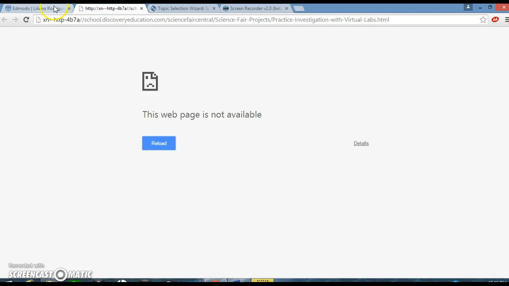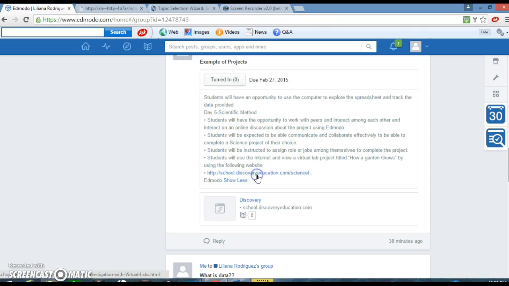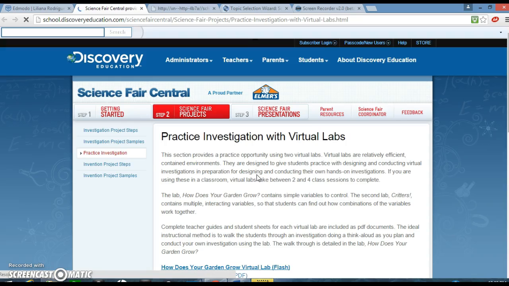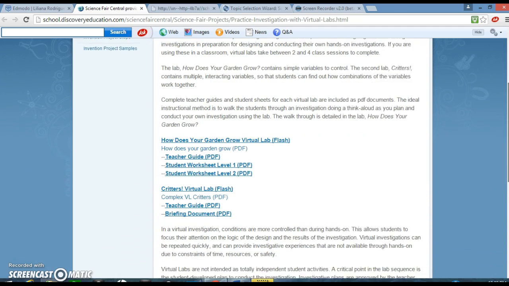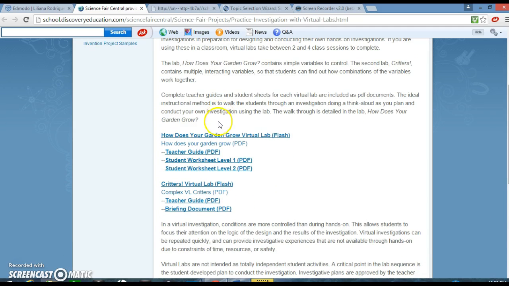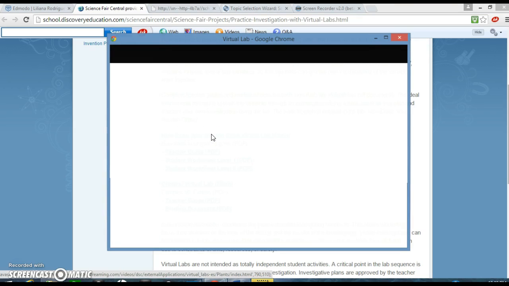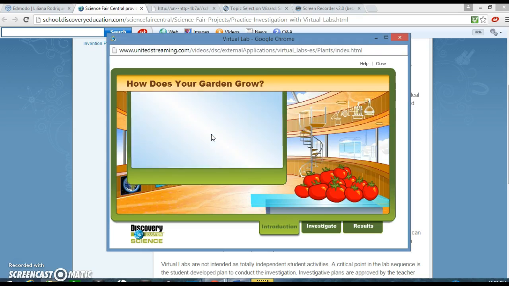Let me see, it didn't load. Go back. Okay, right here, practice investigation with virtual labs, and it's through Discovery Education. The students will just have to scroll down, and here it gives them 2 examples. The first one is titled How Does Your Garden Grow? Virtual Lab, and Critters Virtual Lab. And all the students have to do is click on the link where it says Splash, and it will take them directly to the virtual lab.